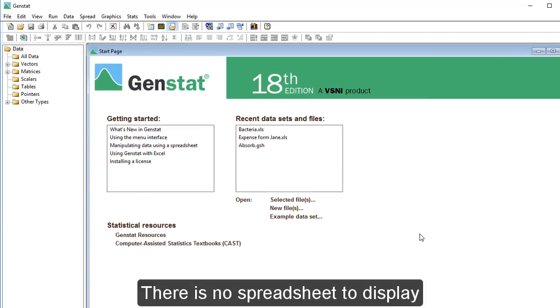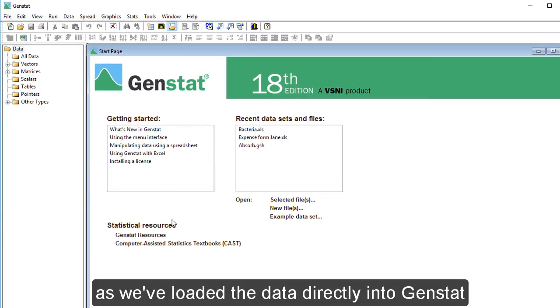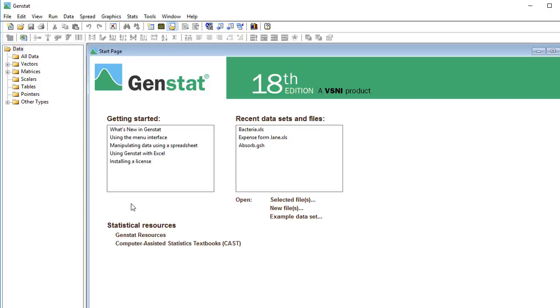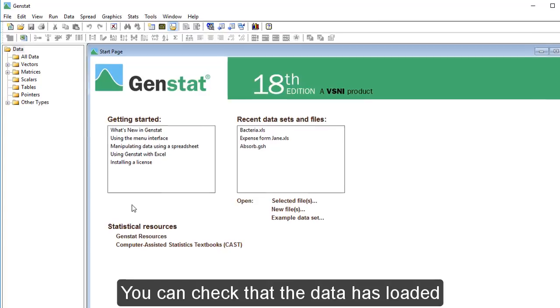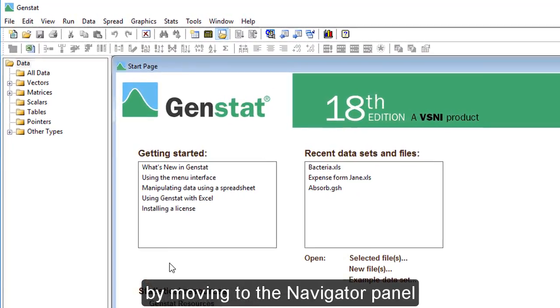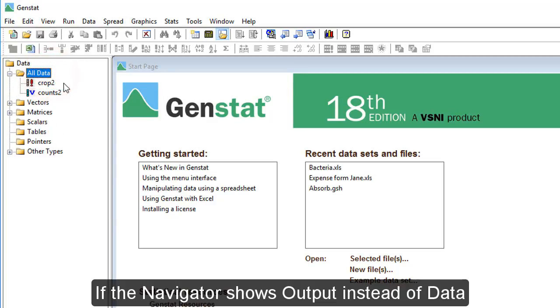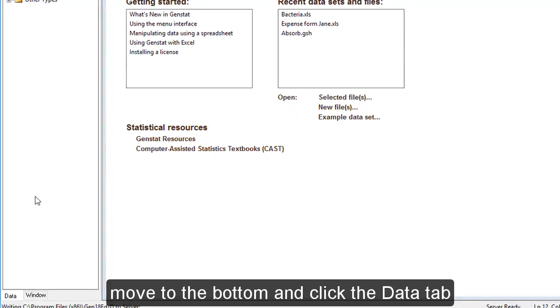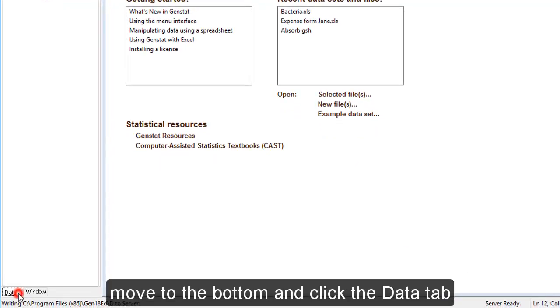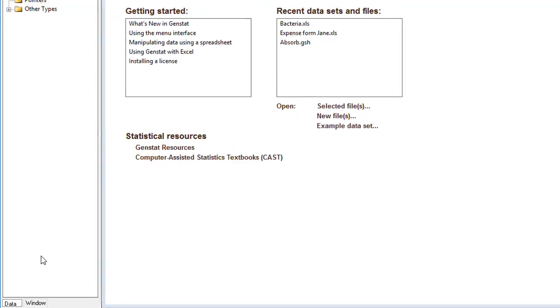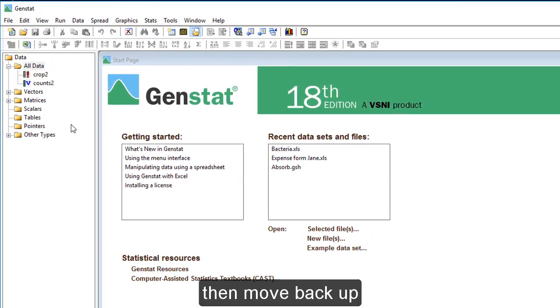There is no spreadsheet to display, as we've loaded the data directly into Genstat. You can check that the data has loaded by moving to the Navigator panel and double-clicking All Data. If the Navigator shows Output instead of Data, move to the bottom and click the Data tab. Then move back up and double-click All Data.